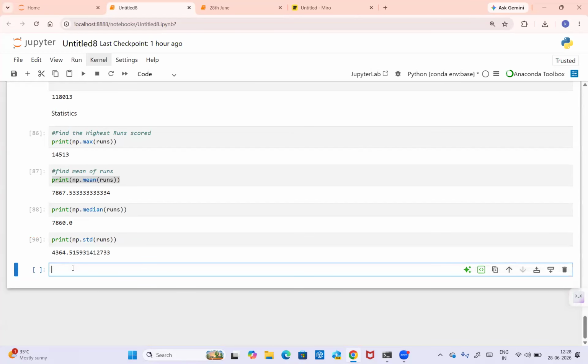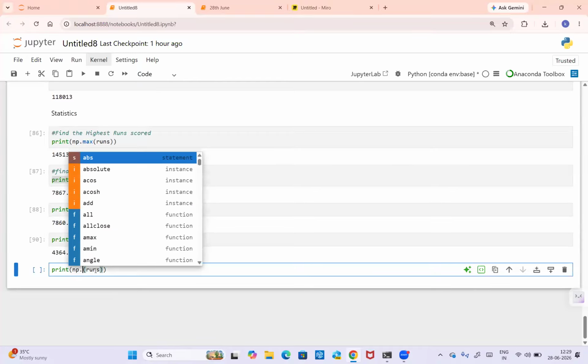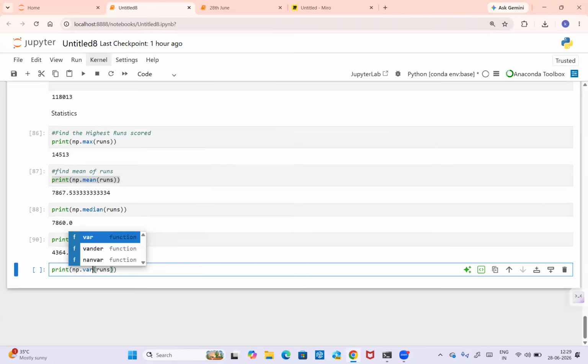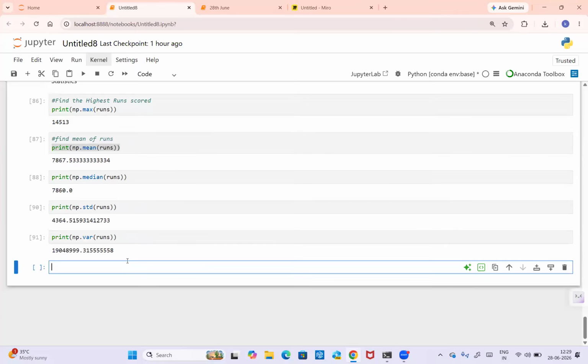Then variance also we can do. What will be the function name for variance? Variance. So basically you can play around. I'll give some as your assignments. Okay. Now we'll go to some complex statistics. Okay.